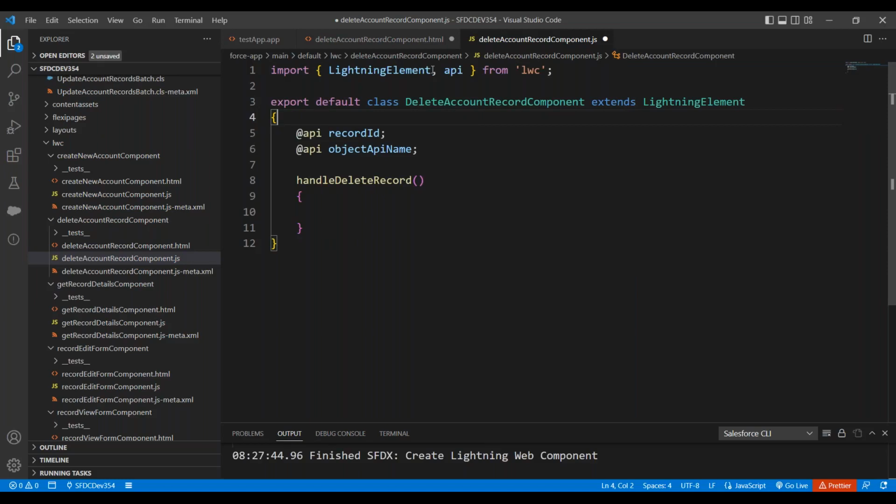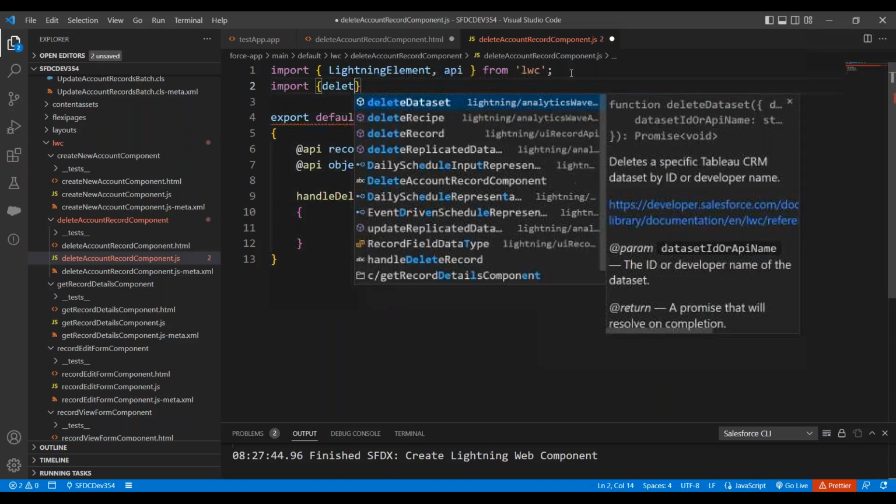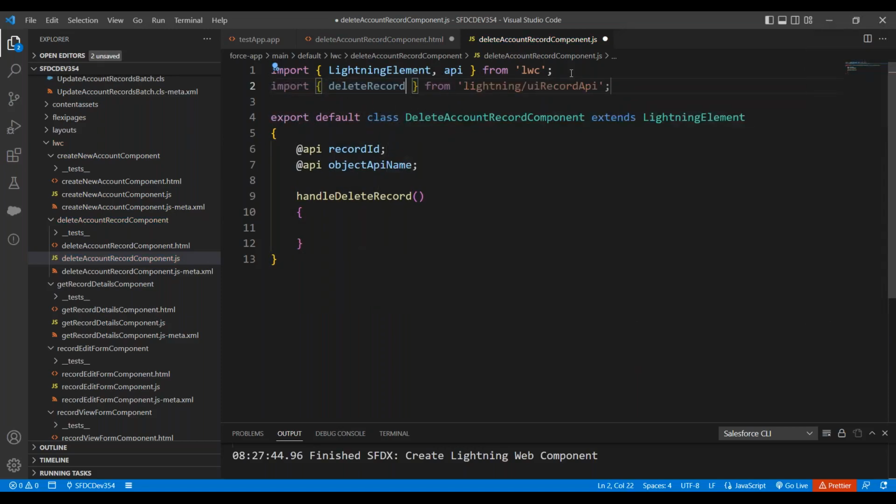Now, next one here. In the handleDeleteRecord method, this recordId property will be holding the current record ID. ObjectApiName contains the current object API name, that means the name of that object. From which object you want to delete, which record you want to delete, this is the ID here. Now I would like to use the user interface API, so I'm using this import, we have to specify deleteRecord from the user interface API.